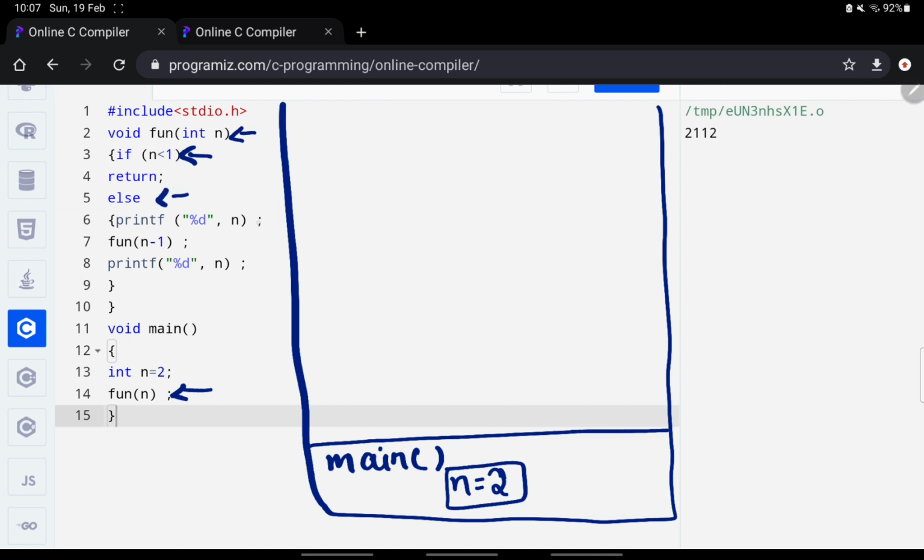And in the else part you can see we have 3 statements that we need to execute. The first thing that I'm going to do here is, as soon as we perform function of 2, the function calling takes place, and I'm going to create one more rack for that function 2. This is my rack for function 2, and right now my n value is 2.